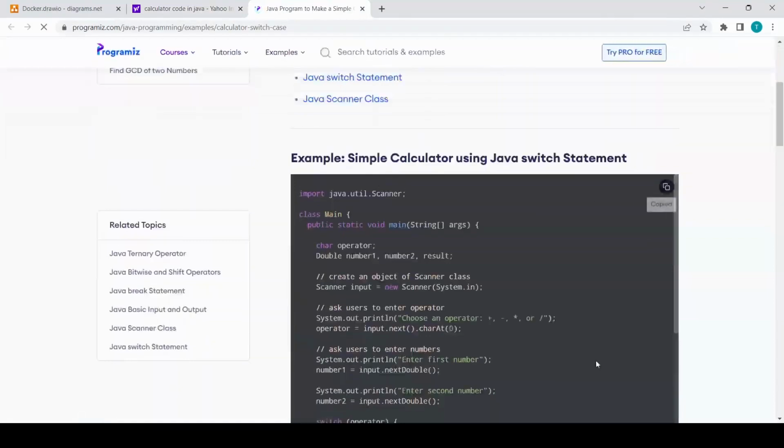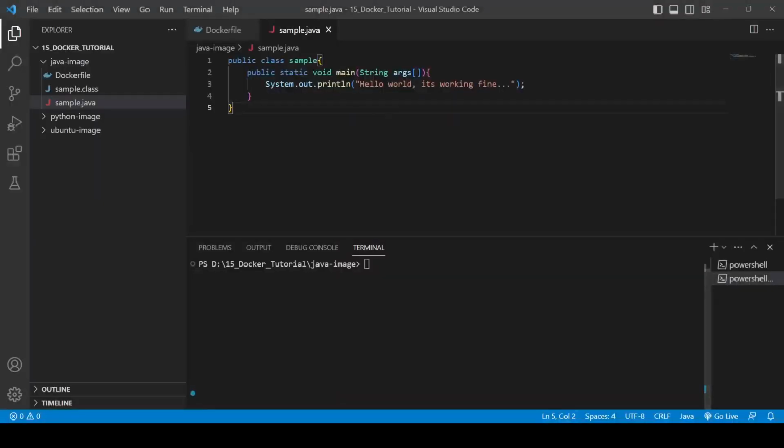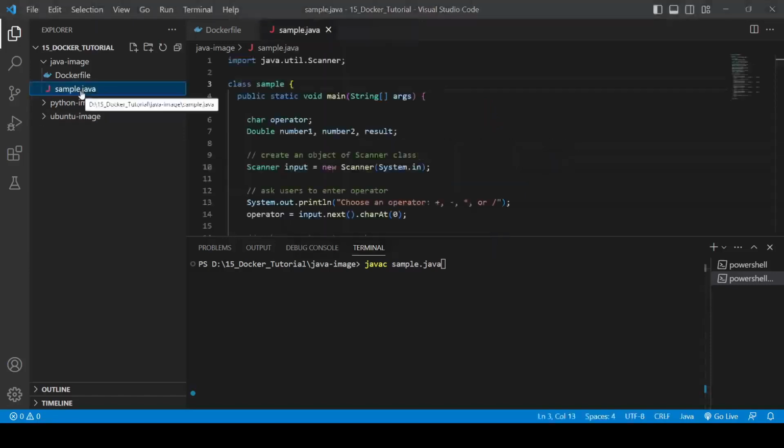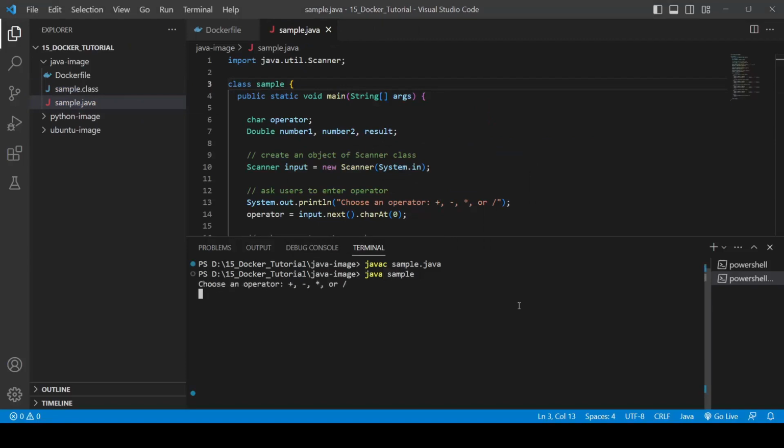Don't take it seriously. Okay, so here I have just copied it, and we will paste it here with Control V, and change the name to sample. Again, I will first run this app and see how it's working. javac sample.java. Let me delete this one again. Okay, and let's run java sample. I will choose plus, and enter 12 and 11. It's perfectly working fine.